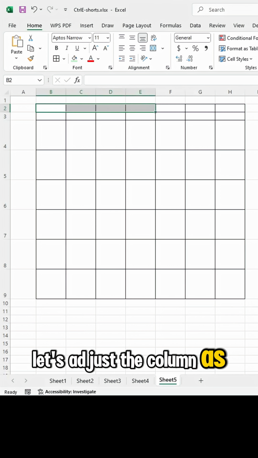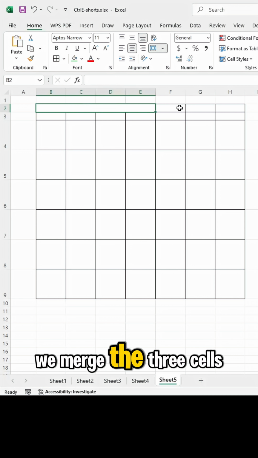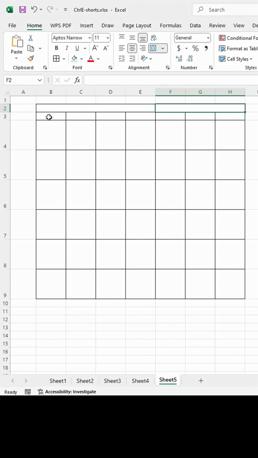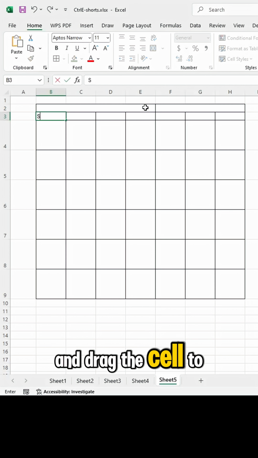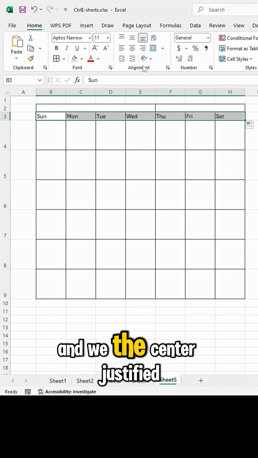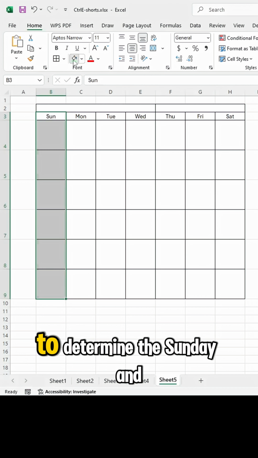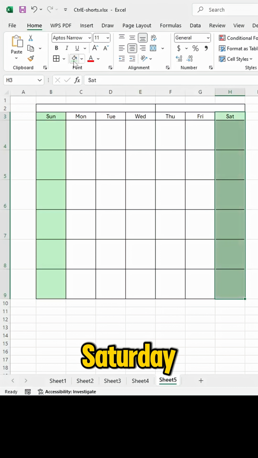Let's adjust the column as well. We merge the 4 cells for the month. We merge the 3 cells for the year. Then we type Sunday for the top label and drag the cell to fill in until Saturday. And we center justify it. Let's highlight the first and the last column to determine the Sunday and Saturday.